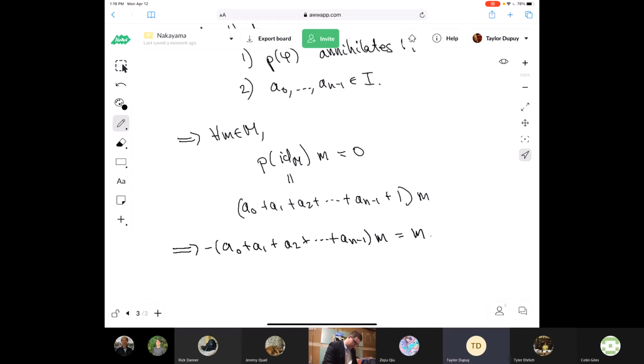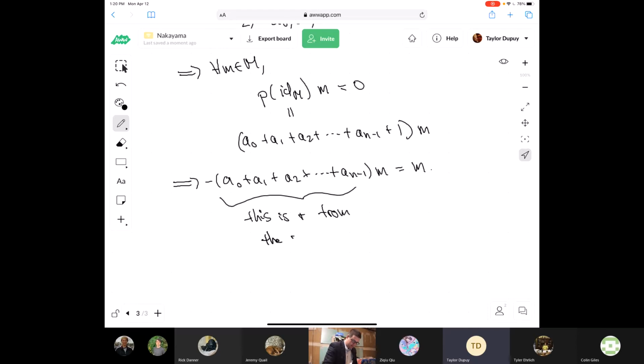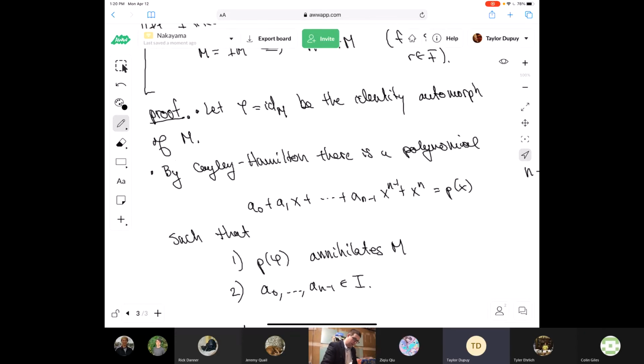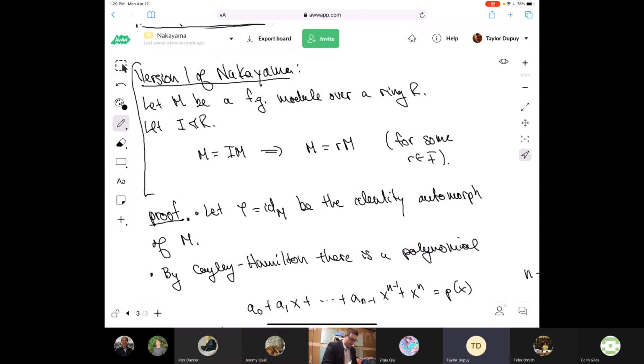And so this is the r from the statement of the lemma. Cool? So again, what happened is that if you have M and it's equal to IM, then there's going to be some element of the ideal that acts as the identity. All right, that's the first version.